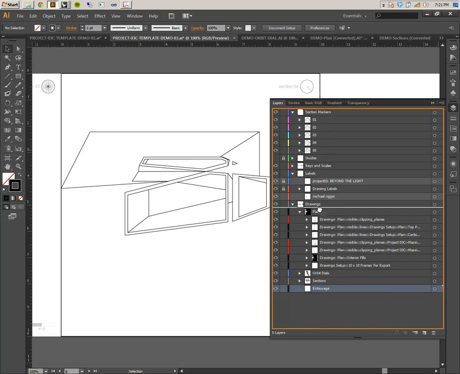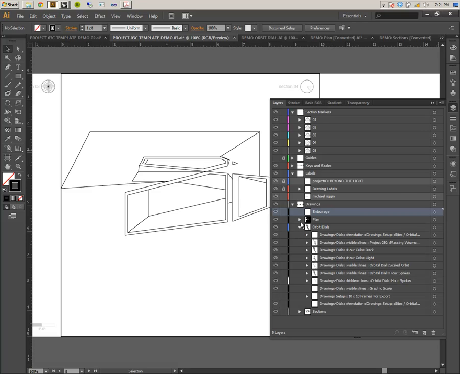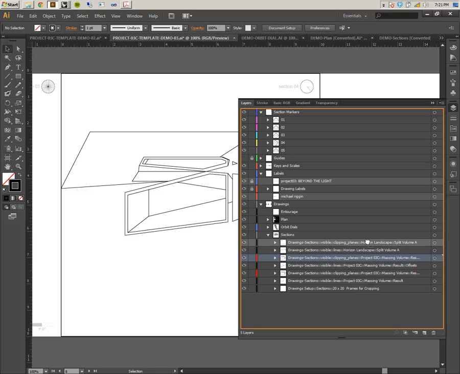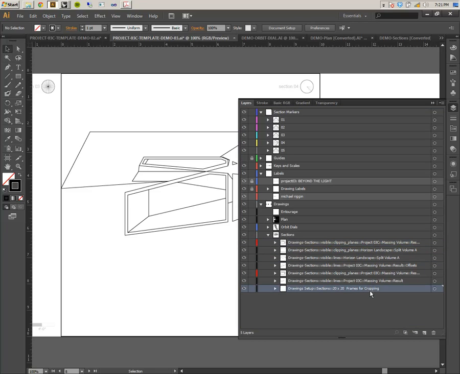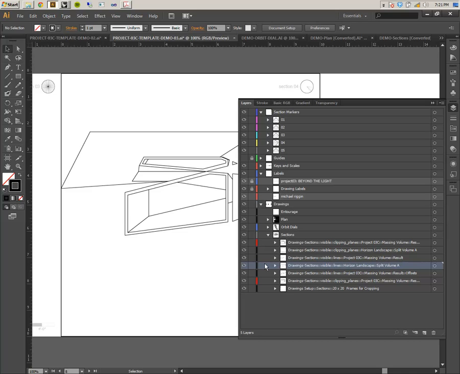We want the entourage layer on top of all the other drawings. Plans closed up. All right, take a look in sections. Clipping planes up front. That's our volume, so we'll put the clipping planes above that. Frames at the bottom. It's visible lines, put that up top. Split volume, result offsets, massing volumes.